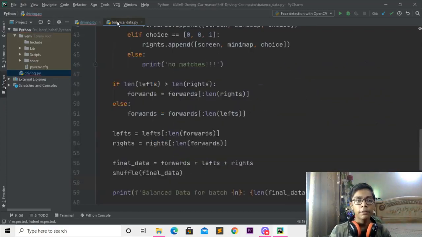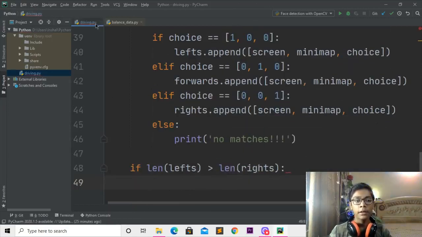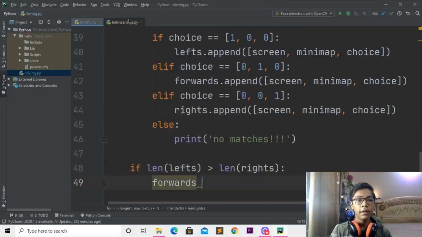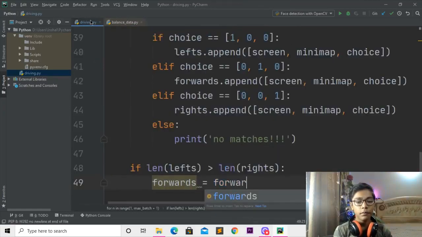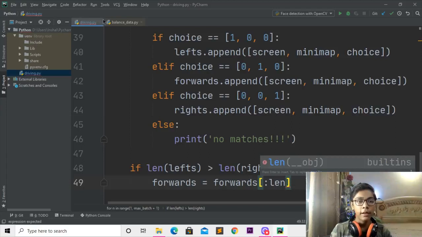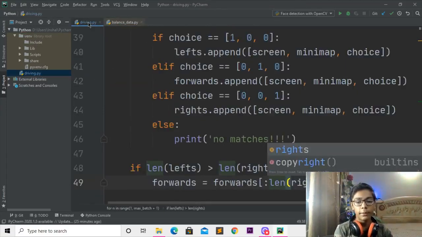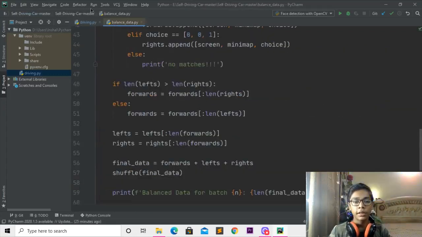Then when you've done with that, simply I'll be coming here, and you can see there is written left rights. Here I'll be coming underneath again, and then I'll be writing forwards, and writing that to equal forwards, and here I'll be writing this bracket. Then when you've done with that, now I'll be writing square bracket len, and you can see in that bracket there is written right. So here I'll be writing that. When you've done with that, you can see it is done. If I just show you, you can see it is good looking.